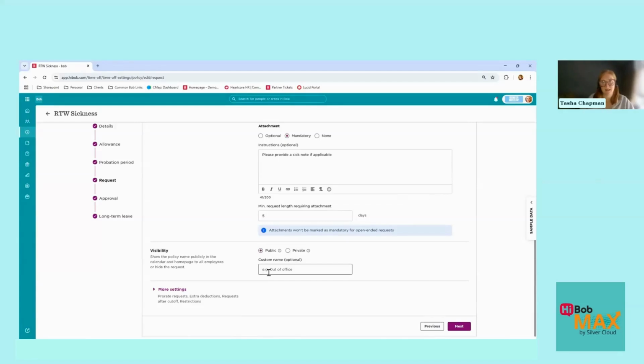Alternatively, you can give it a custom name. So rather than that being open information in terms of sick leave, you could put out of office or unavailable, something along those lines, so that it's showing that that person is unavailable during that time. However, it's for a specific reason and we're not going to be telling people what that reason is.